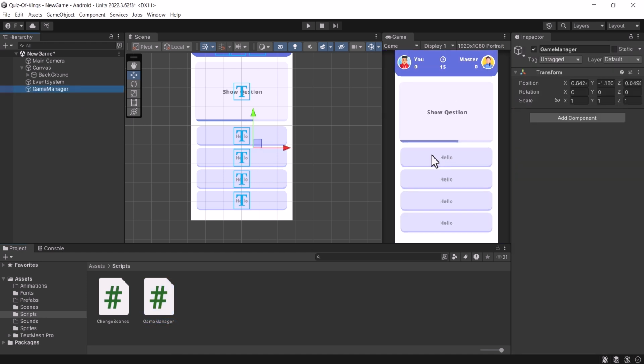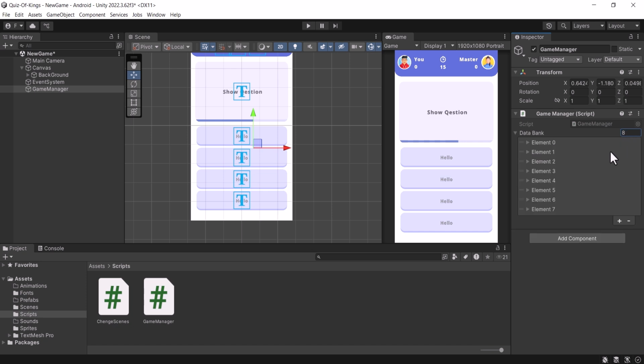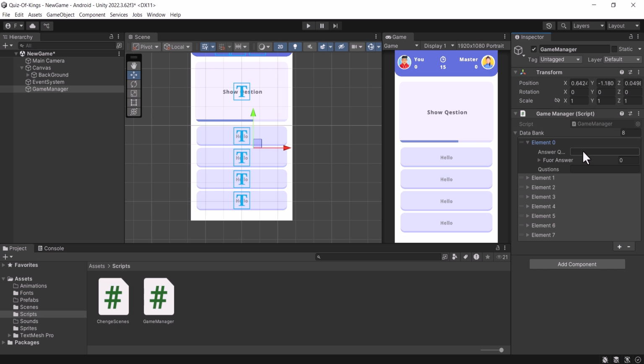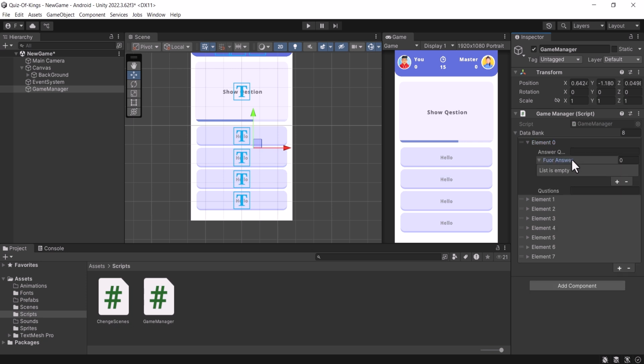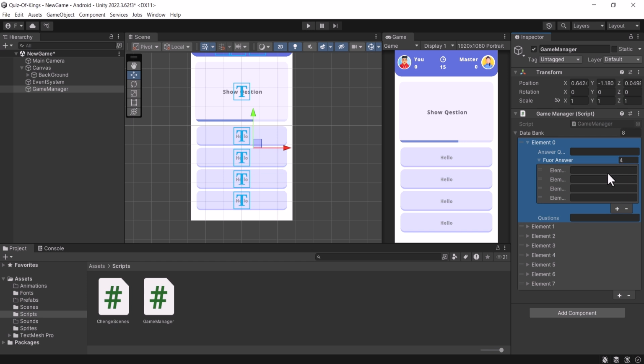Assign the Game Manager script to the Game Manager game object in the inspector. As you can see, our databank array has been added. In the box on the right, you can enter the number of questions for your game. I have prepared 8 questions, so I'll enter 8, but you can enter as many as you want. In the forAnswer section, since our game has 4 options, I'll enter 4 and press Enter to create 4 options.